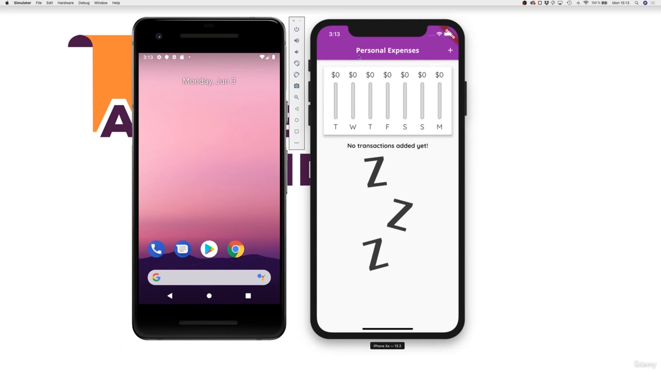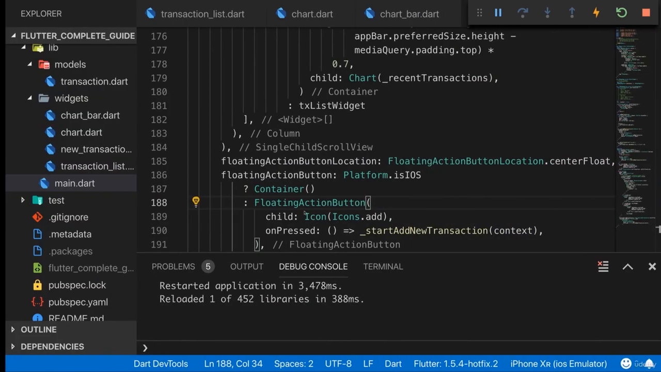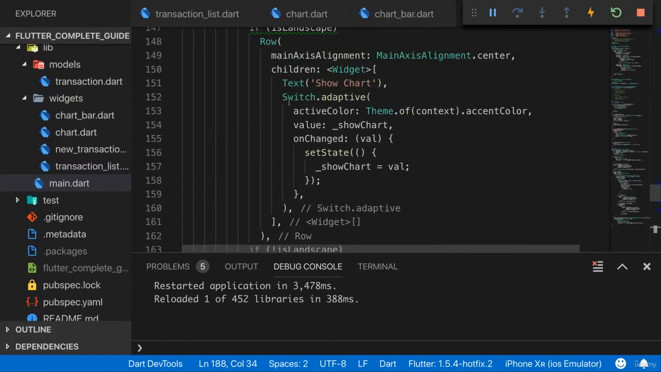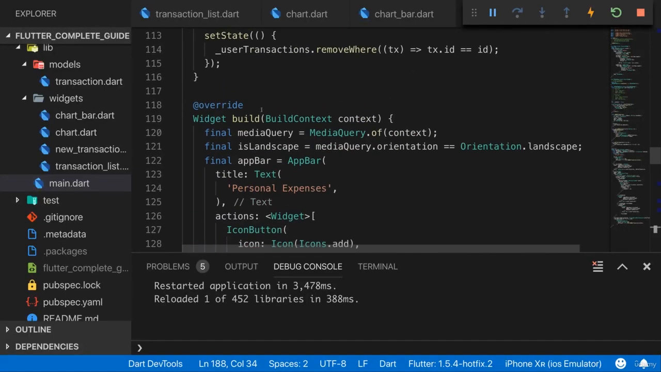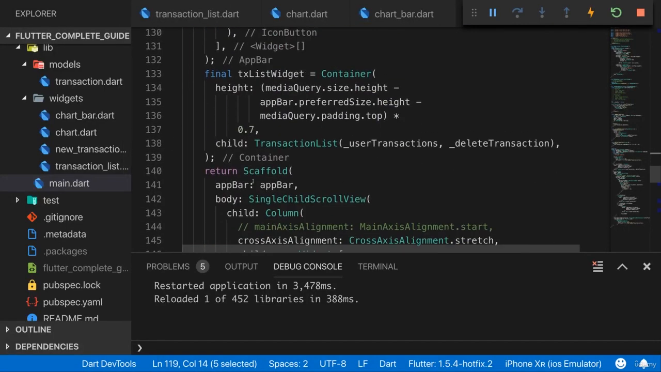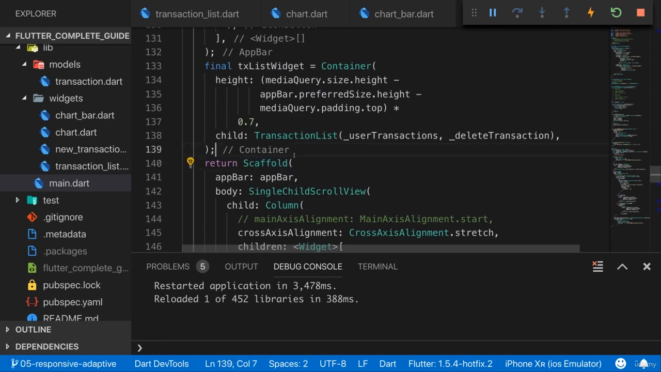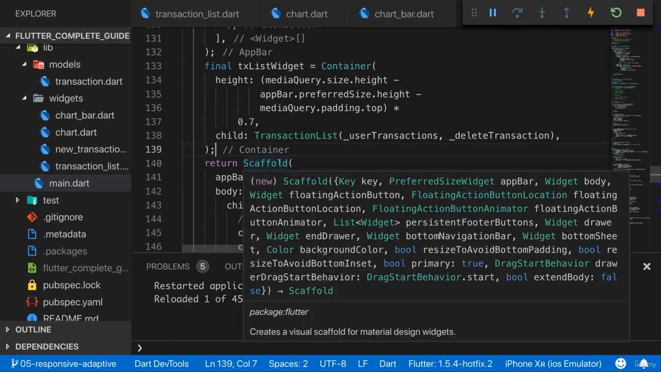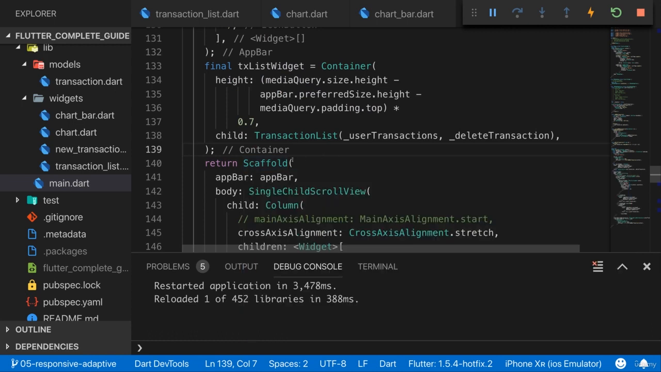What about other things like the app bar or the general look of this page? By default, we have the Material Design look here, because what we're using here in our main Dart file in the build method is this Scaffold widget. And the Scaffold widget here, by default, gives us a page for Material Design widgets.